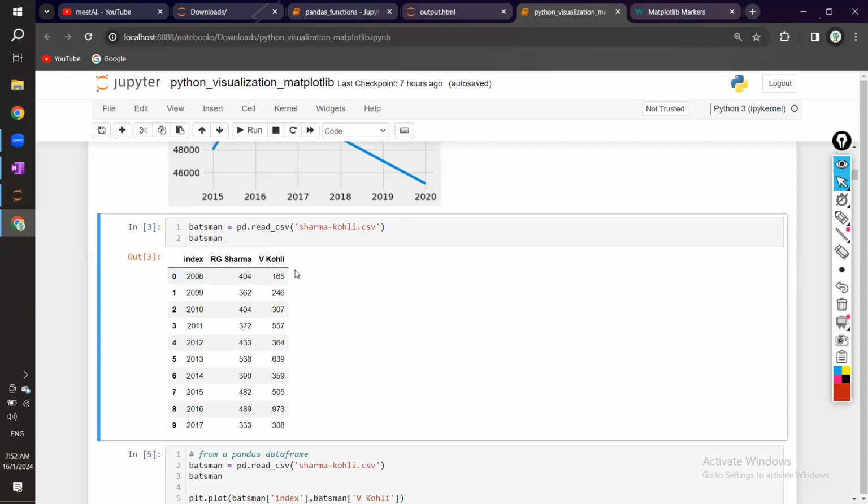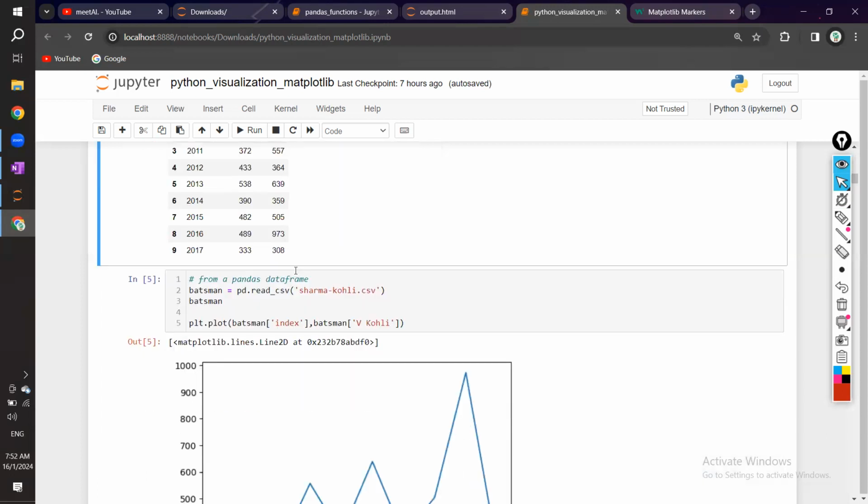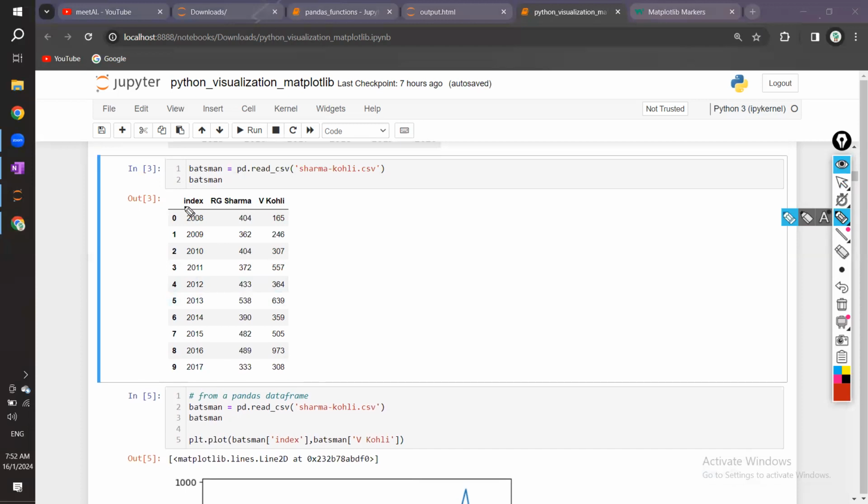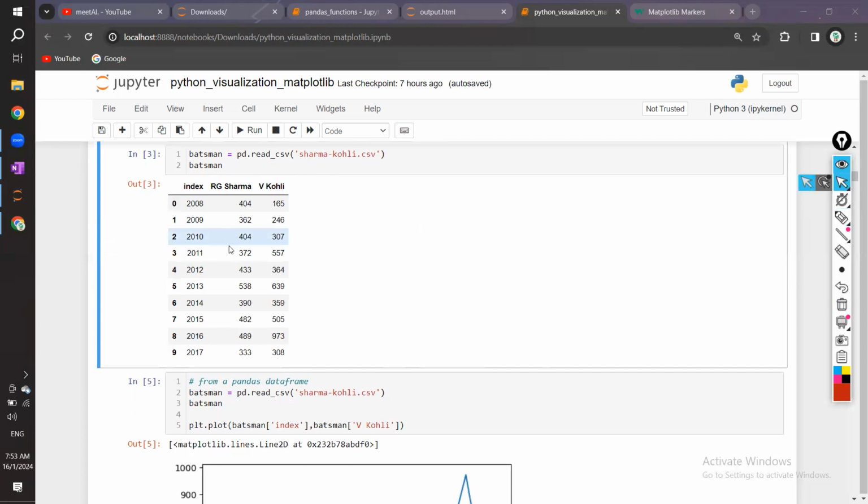Using this data, I would like to plot some values. So when I say plot of batsman index, what am I plotting? I'm plotting the index column and the Kohli column. How do we access this column? Simple, as you know, data frame square bracket index and data frame Kohli. So these two columns I'm plotting. How? plt.plot. Always observe what method I'm calling. The basic one is just plot. So once you just do plot, this is how it's plotting.